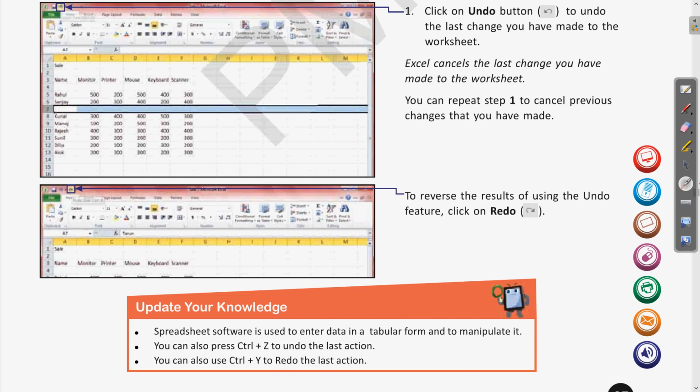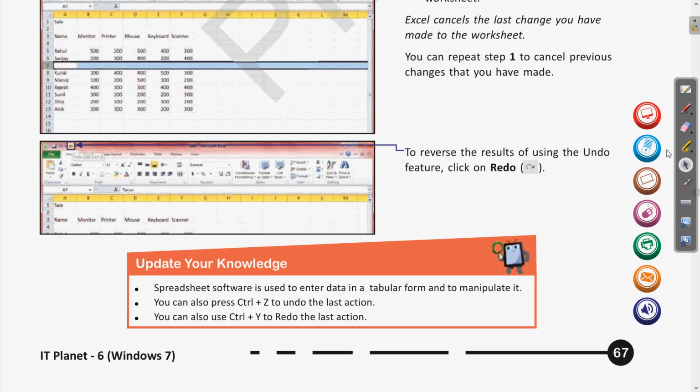Next is the shortcut for undo and redo features. So the different shortcuts are: for undo we can press Ctrl Z from the keyboard, and for redo we can press Ctrl plus Y. Clear? So rather than pressing these buttons from the menu bar or the quick access toolbar, we can also press the keyboard shortcuts. Undo is Ctrl Z and redo is Ctrl plus Y. Okay.